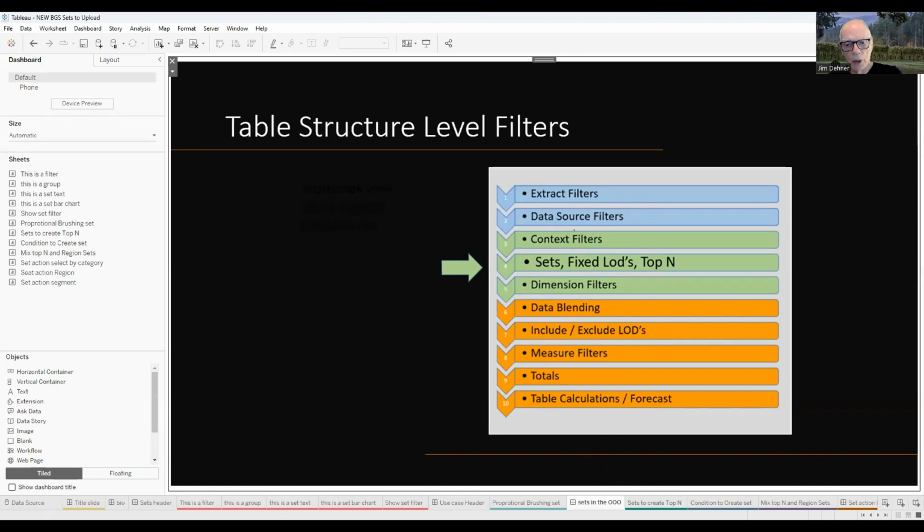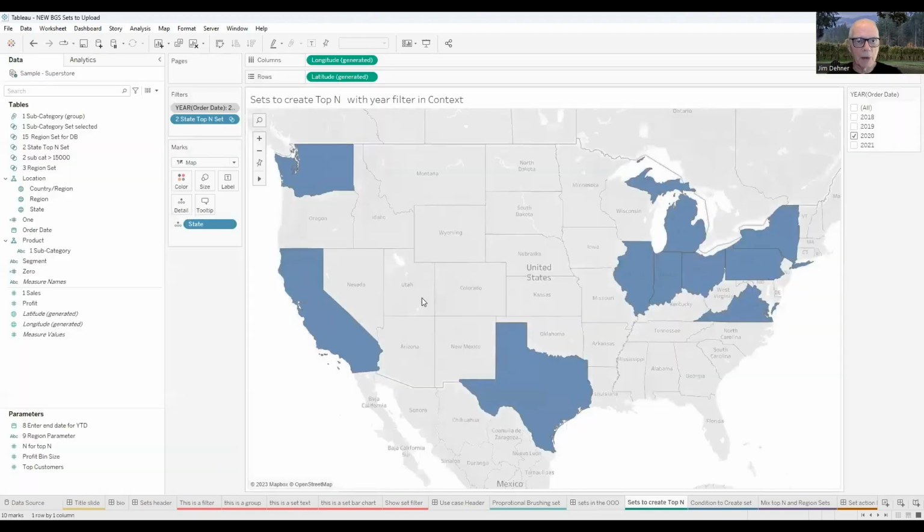Now let's see how that works. And we're going to take a look at an example here. And this is a different example. I just created a map of the United States. All I did was throw states on the canvas, and it created a map of the United States.